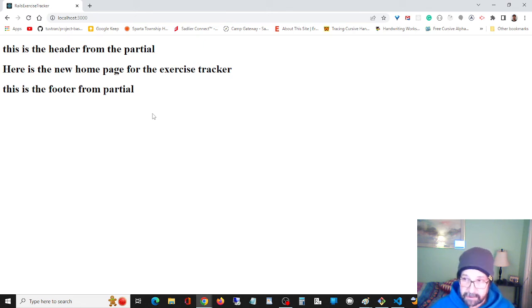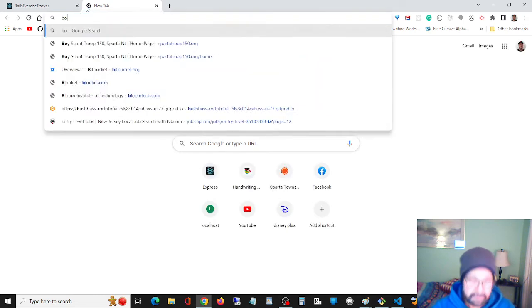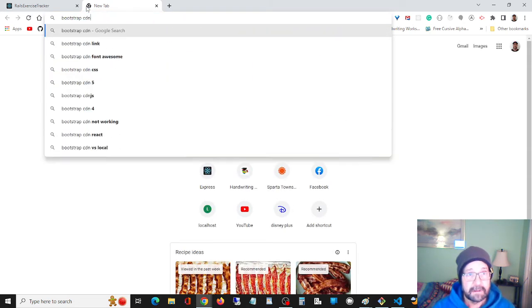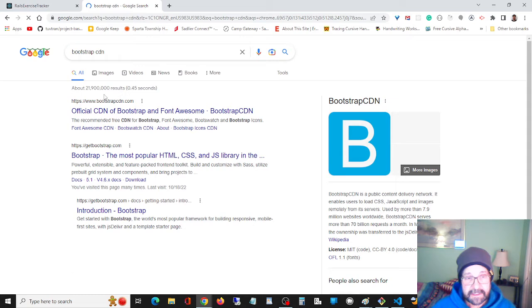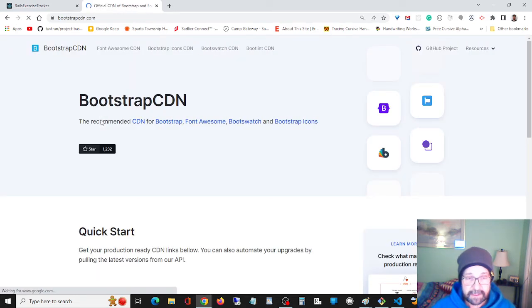Speaking of styling, we're going to do Bootstrap. I know some of you may be shaking your head. Oh, Bootstrap, it's boring. But if you can do Bootstrap, a lot of the other ones are the same concepts. You have class names and components that you can plug in and stuff like that. So we're going to just get this from the CDN. You can just Google Bootstrap CDN, official CDN of Bootstrap. It's the very first link.